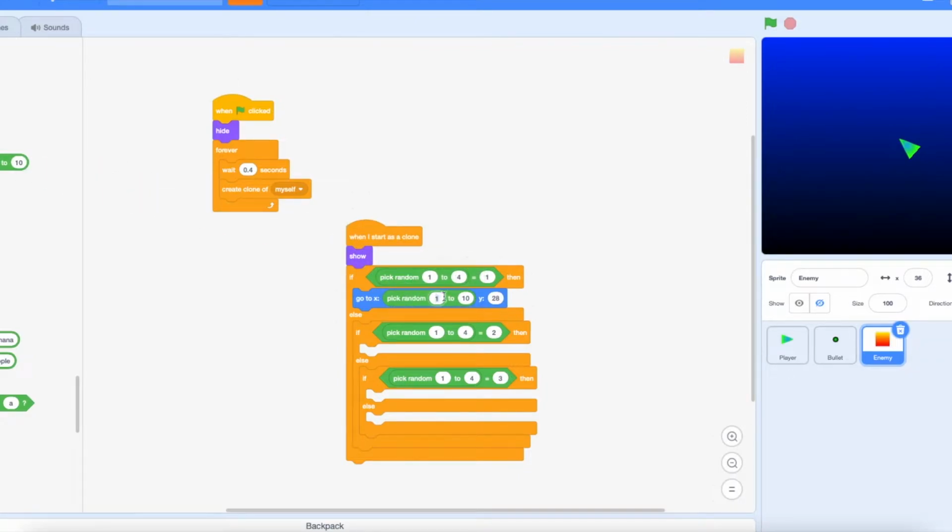Negative 240. And 240. And in the Y, we're gonna make it 180. So basically, what that's gonna do is make it go on the top half, I guess. Now we just have the whole top half complete.